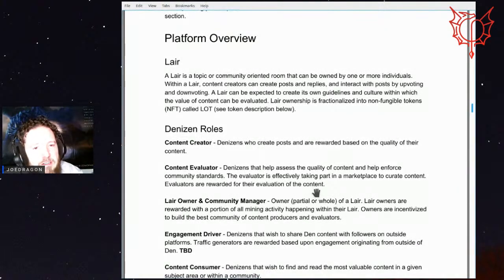Okay, so platform overview. A layer is a topic or community-oriented room that can be owned by one or more individuals. Within a layer, content creators can create posts and replies, and interact with posts by upvoting and downvoting. A layer can be expected to create its own guidelines and culture, and one way or another, that's what decides. It's basically the community that is subscribed and actually participates that sets the culture of that community. And the admins can ban people, but generally it is a culture that is set very naturally.